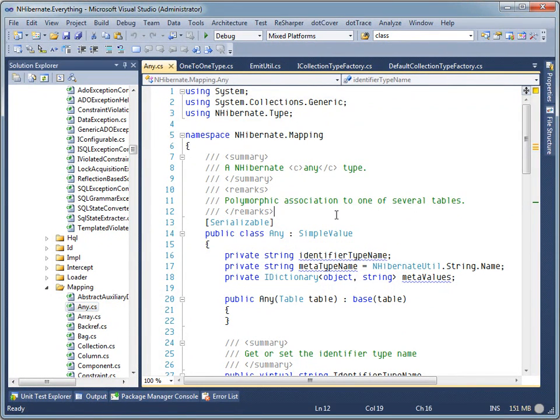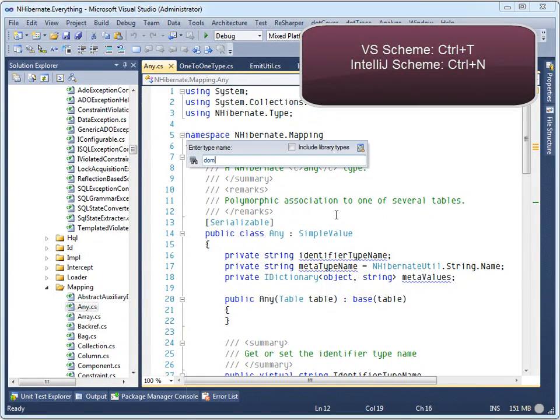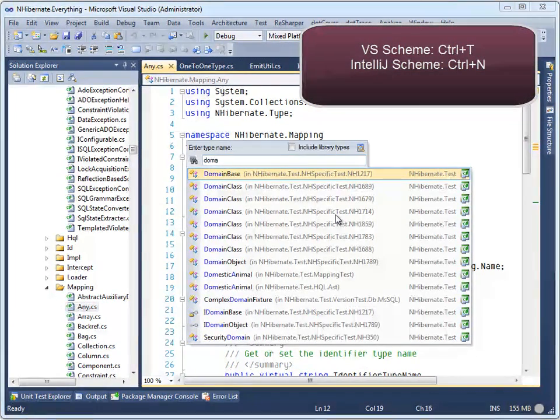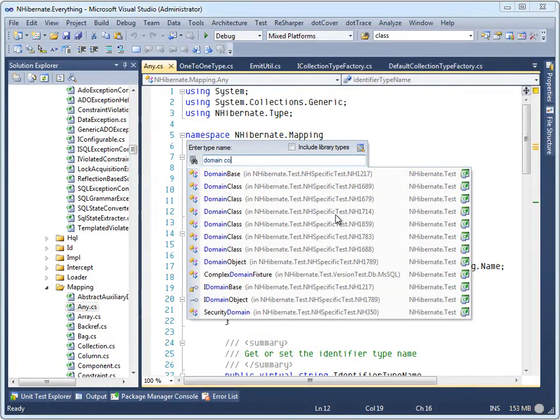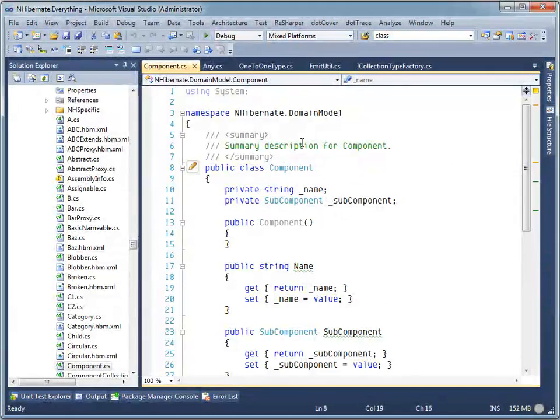And last but not least, we have the same functionality when it comes to types. I can look for a type which is under domain, component, and filter out by the domain namespace and then directly to the component type I'm looking for.